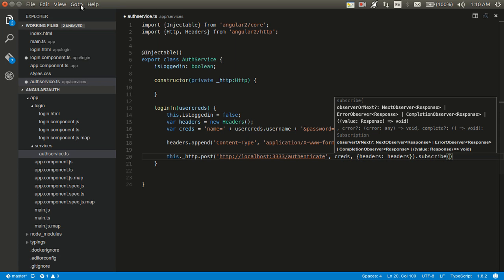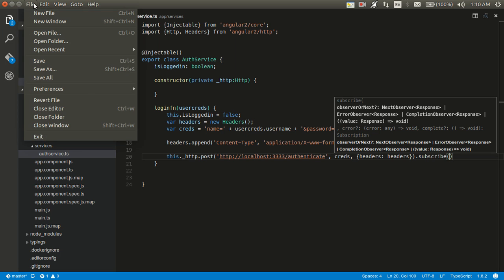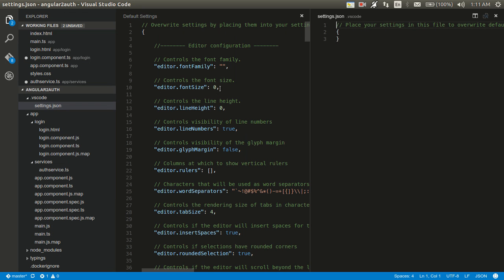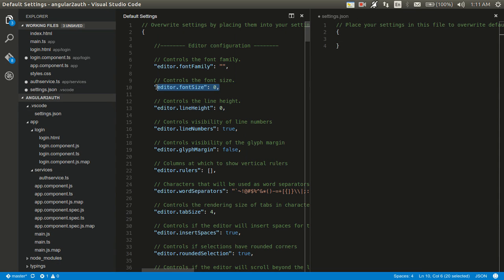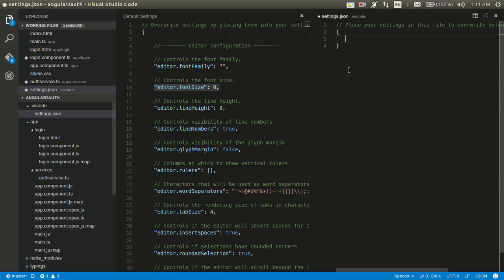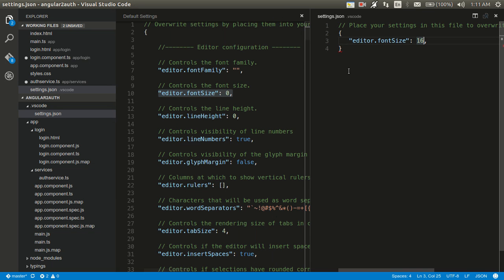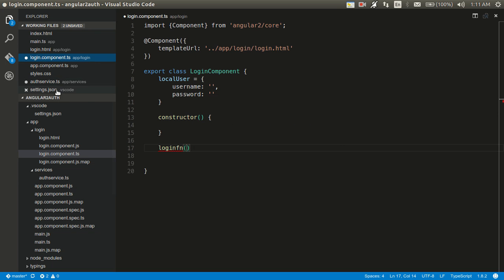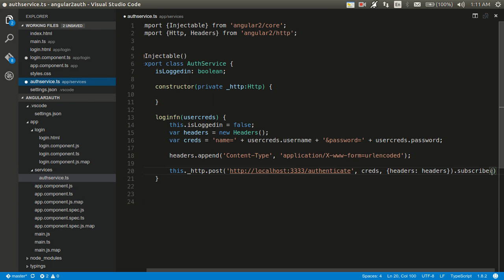And then it will return an observable on which we can obviously subscribe. Oh, sorry guys, it's too small. I'll just go ahead and increase the size. Editor font size 16. Right. Okay, close this out. Now go back to authservice.ts. Yeah, it's big now, right?